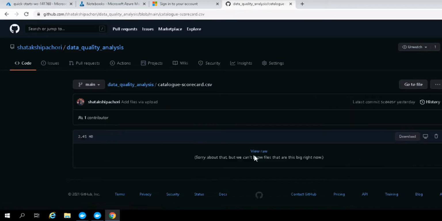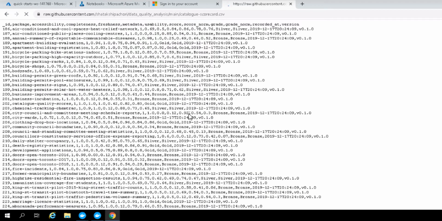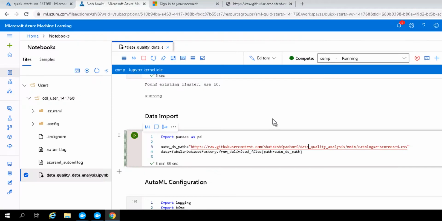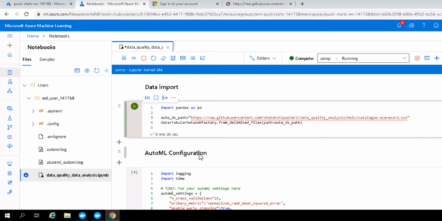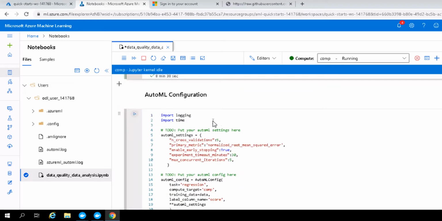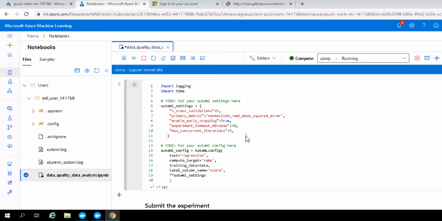When I click on it, I go on the view raw option, and this is how it looks like now. I get this link and I copy and paste it right here. This is the path to my dataset. Next, I convert it into a tabular dataset form, and then I move on to my AutoML experiment configuration.